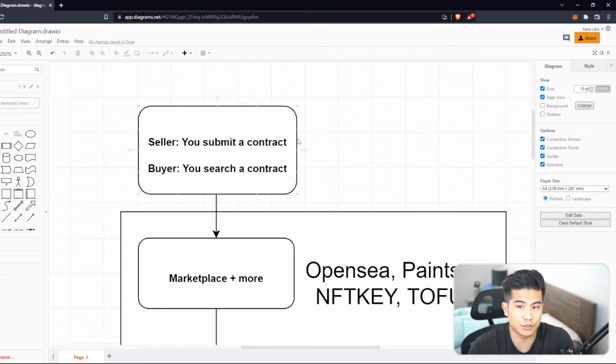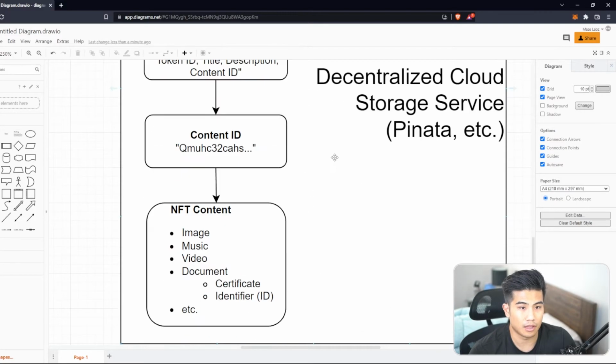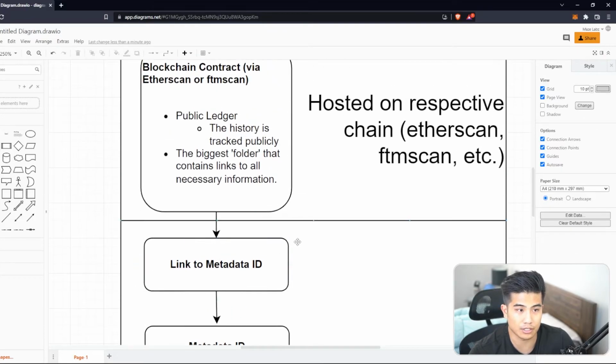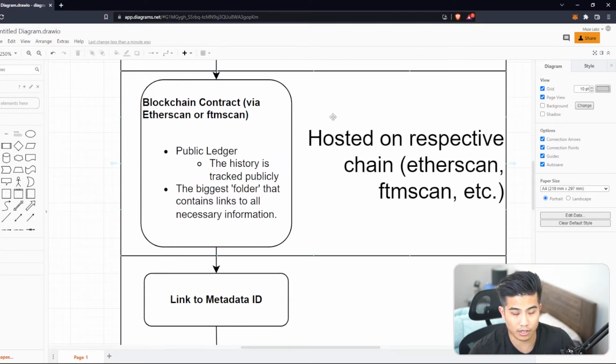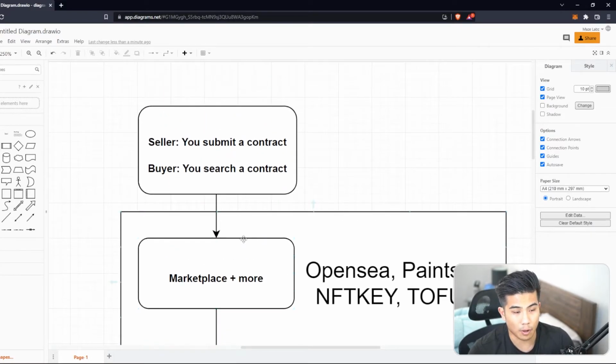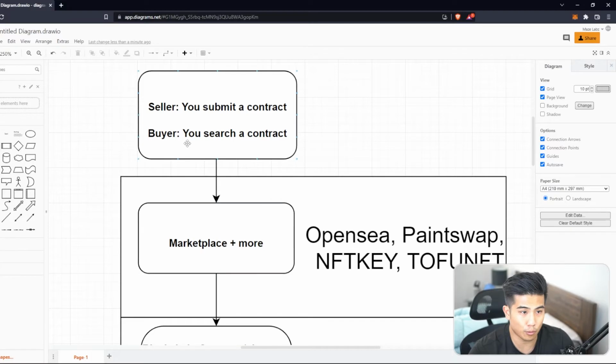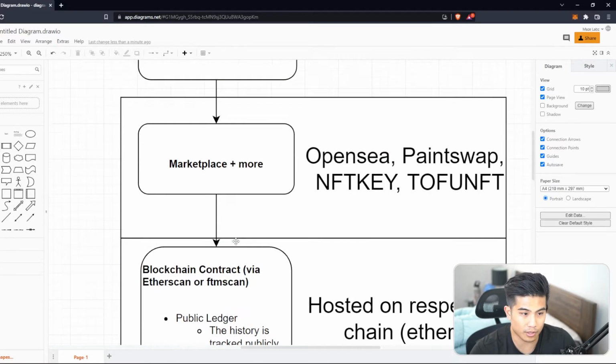So now, where does your involvement come in, right? If you're a seller, you submit a contract if you want to sell something on the marketplace, right? You already have everything hosted on a decentralized cloud storage service. Your content ID, you've already done all this, right? You have your blockchain contract, which you've minted and attached a link to your metadata ID. You've posted on the marketplace, submitted it, right? You're submitting your collection from down here into the marketplace for other people to see, right? Other people are going to go on the marketplace and see the exact same thing.